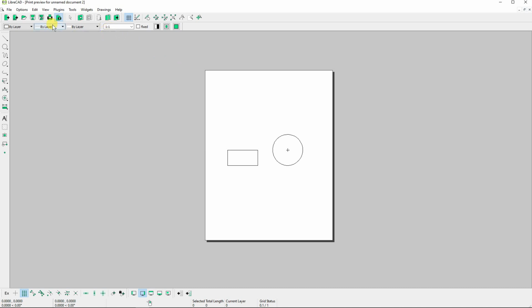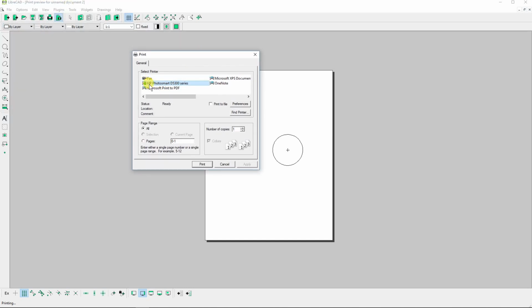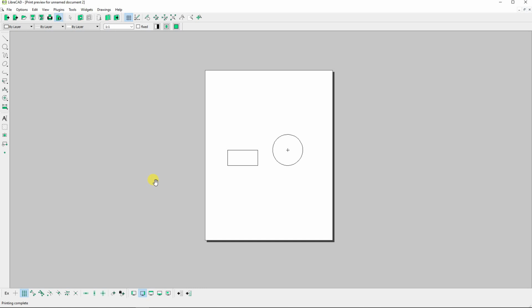I'm just going to hit the print button. Brings up my printer dialog box. I happen to be using an HP PhotoSmart D5300. I'm going to hit the print button. Okay. I don't know if you can hear it, but it is printing.